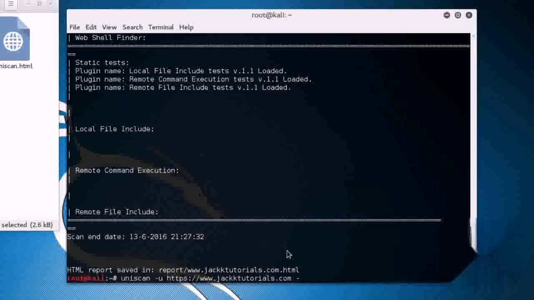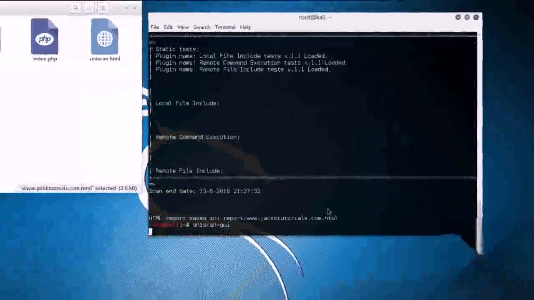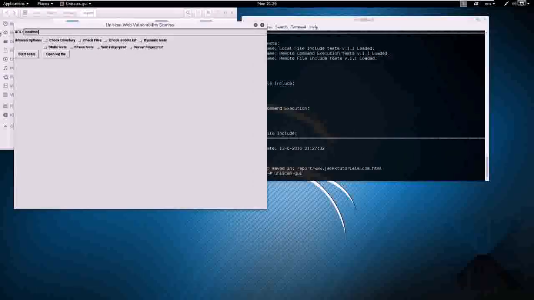So let's just do that same scan again, but we'll use the Uniscan GUI, so I can show you what that looks like. So let's do Uniscan GUI, and we will paste in https://jettutorials.com, and we can just check what we want to do. So let's just check everything and press start scan.